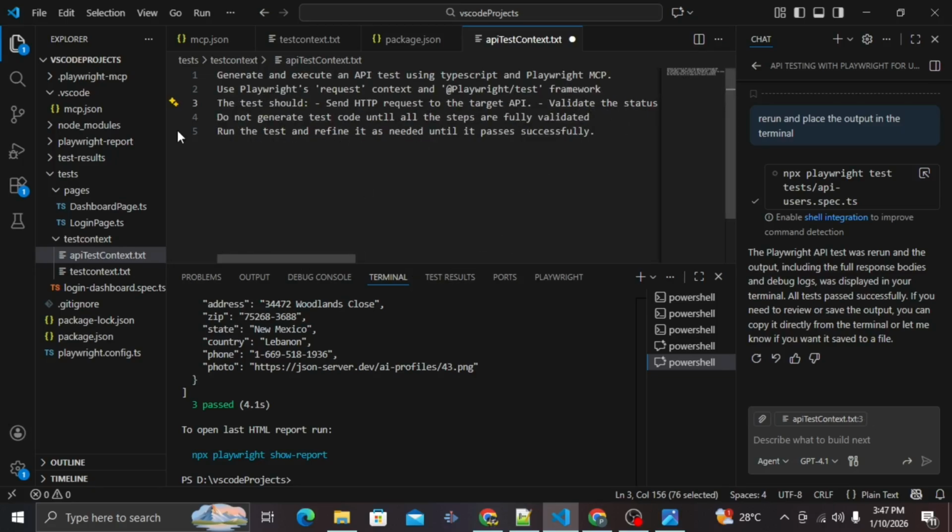After that, do not generate test code until all the steps are fully validated, and run the test and refine it as needed until it passes successfully. That means if GitHub Copilot encounters an error during the compilation process, it will get that code fixed by itself until the entire test cases are successful. Okay, now let me try these ones.